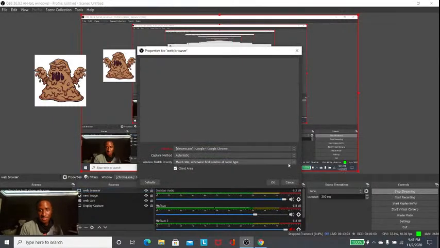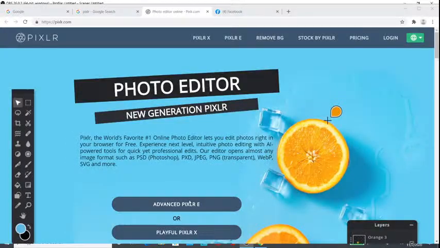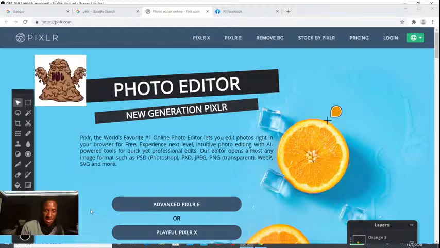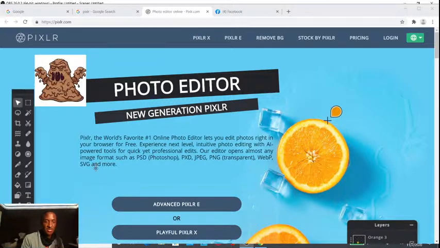Let's make that go away. That's not what I wanted to do. There we go. So right now, since the web browser is on top, you can't see the webcam or the new image that I put up. But if I drag it back to the bottom, you'll be able to see it. So it's very important that you have your things layered correctly so you'll be able to see them.